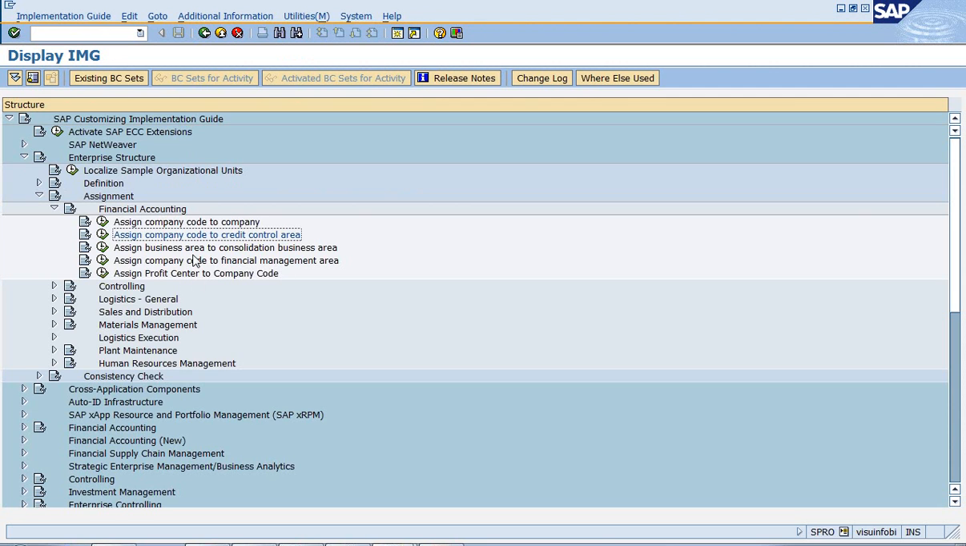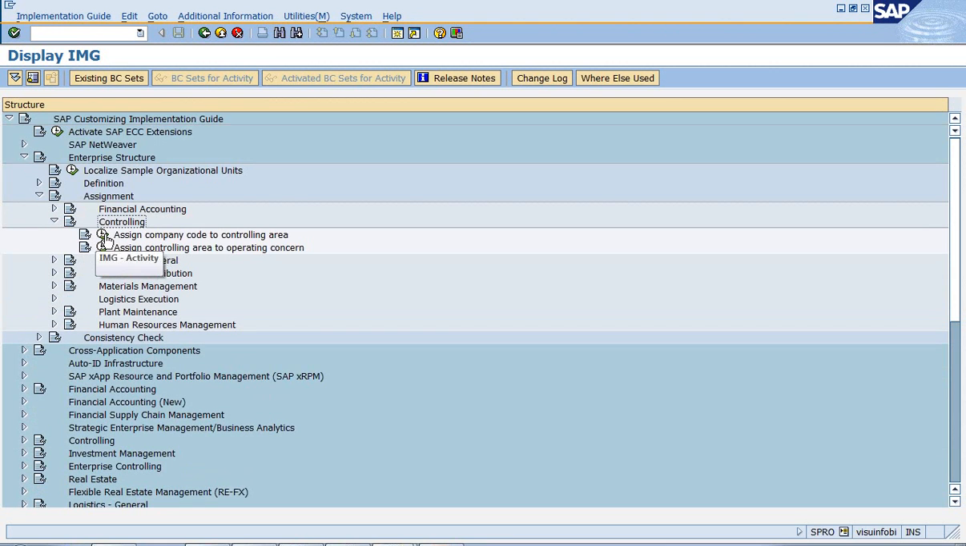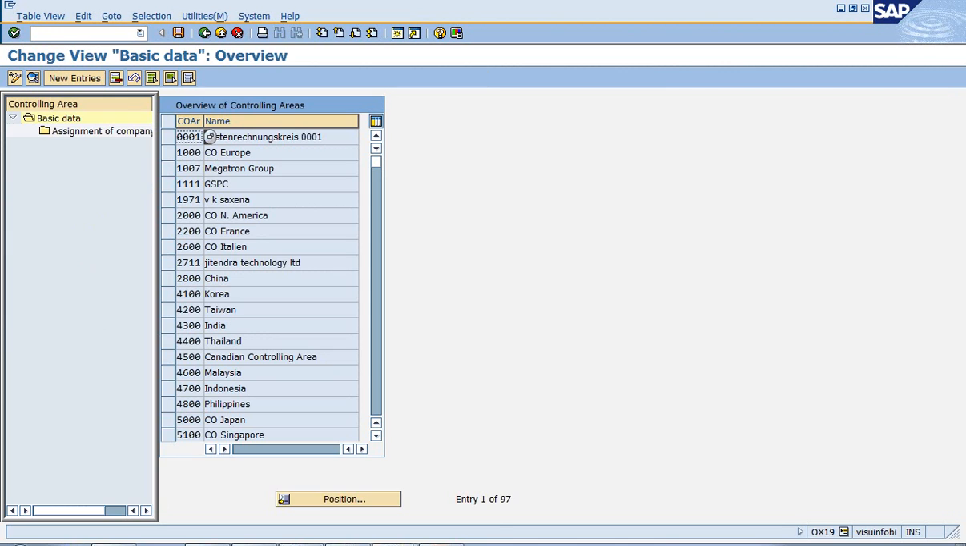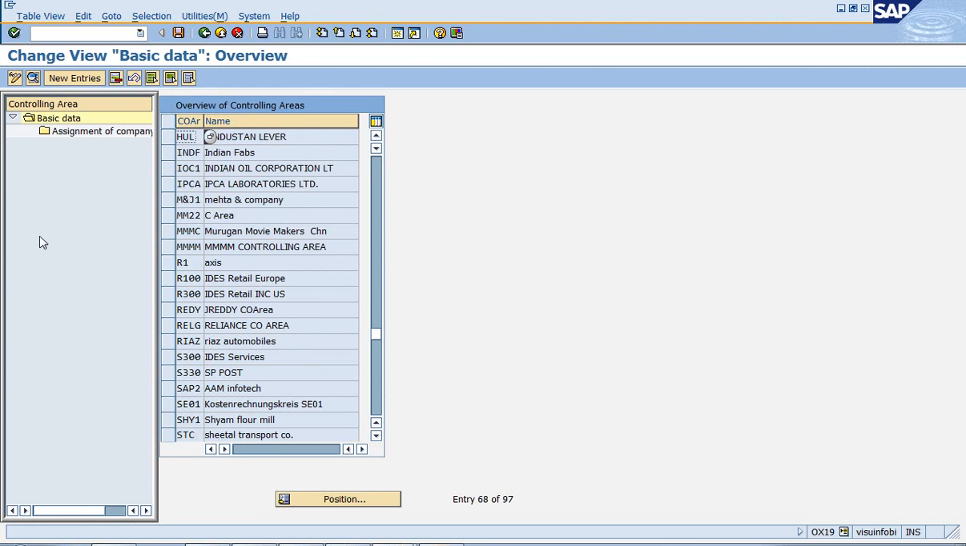So assign business area to consolidation area is not required. That's finished with your financial accounting. Now get into your controlling part. Here maintain only one option, assign company code to your controlling area. Just check whether your controlling area is there or not by clicking on position, and your controlling area is HUL. Already it is there. Now we need to assign it.